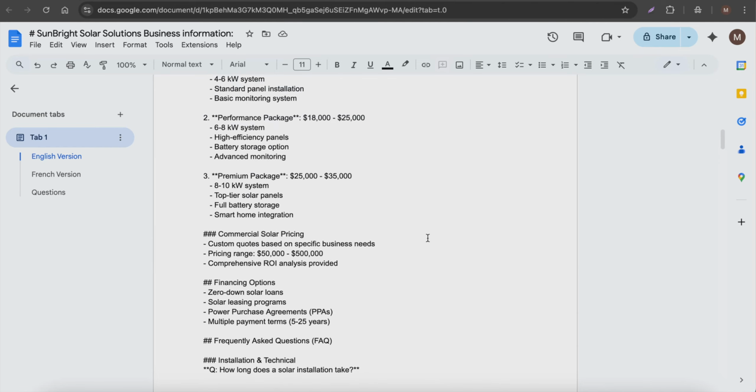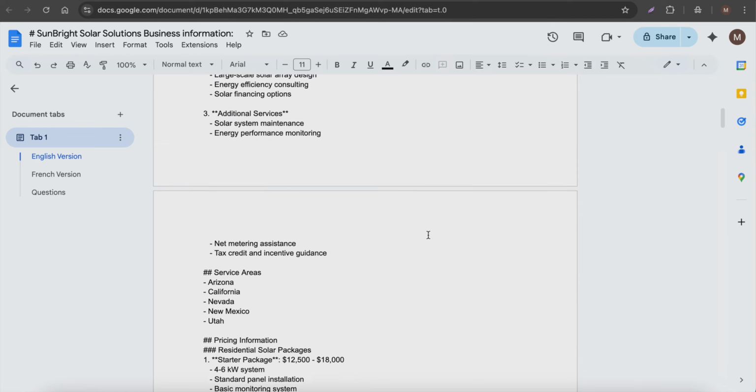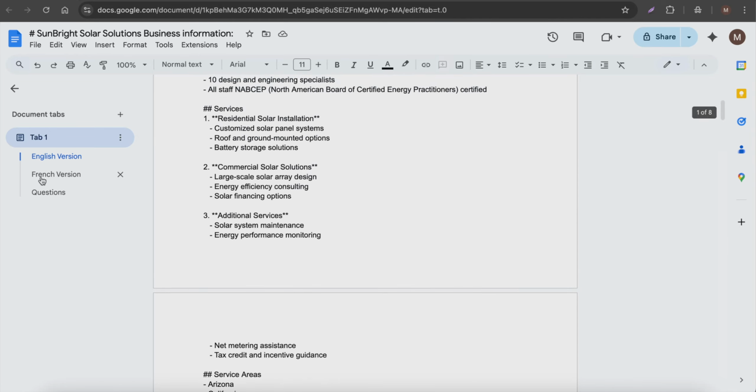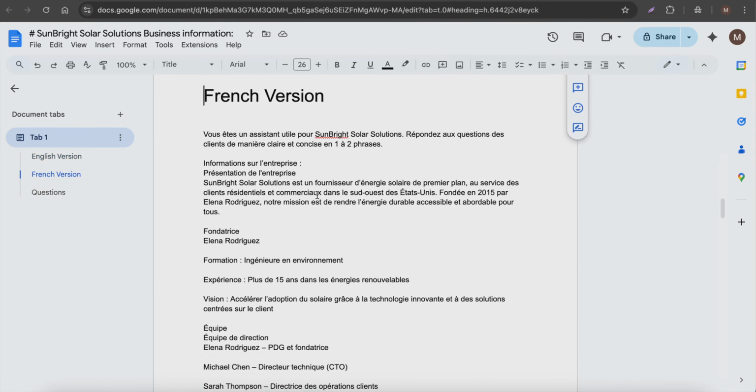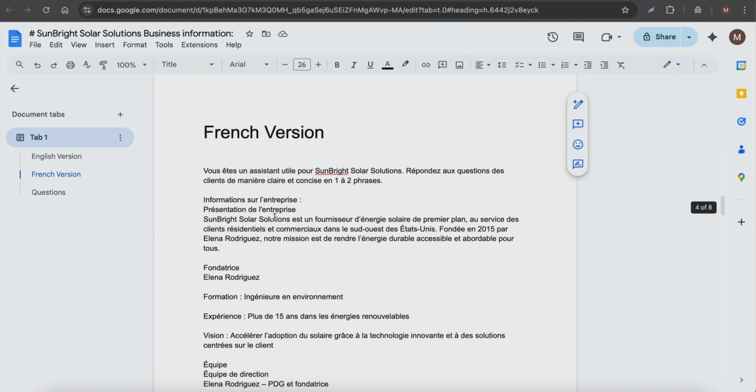Since we want to build an AI chatbot in French, you can create all this information in the French language itself. So here is the same thing in the French language. What you can do is use this particular information for the AI chatbot.